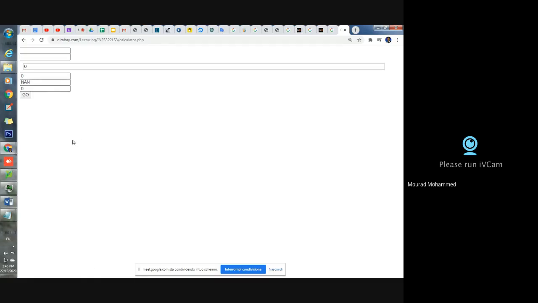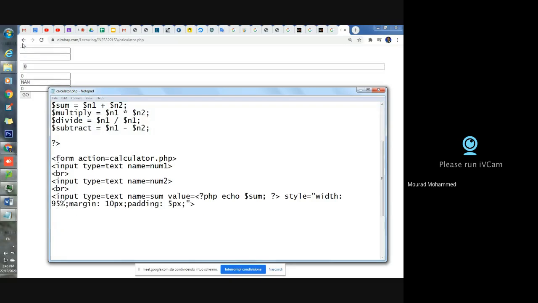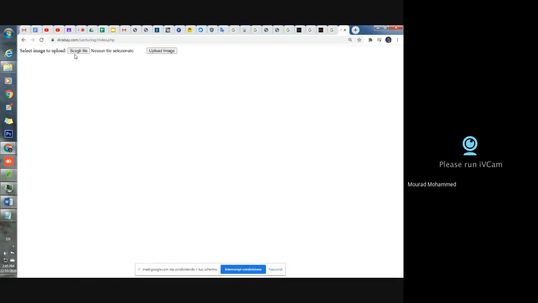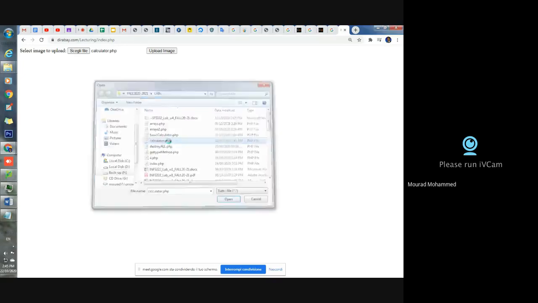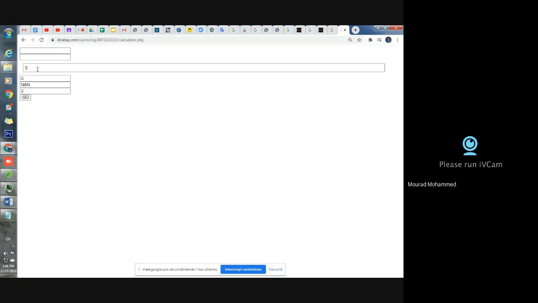Good. Let's continue. I'm going to give a space between the number and the inner border. How? Padding. To make it more beautiful, more attractive, I'm going to use padding. I'm going to give, let's say, 5 pixels only, and if it's small, we'll add. Save. Let's test again. Yes, it is much bigger.